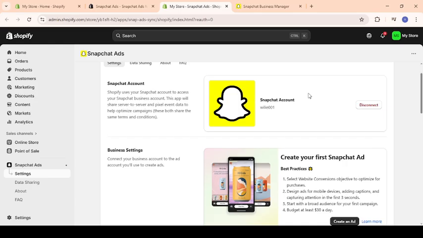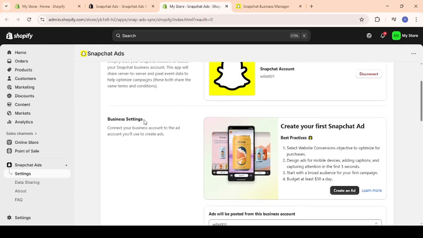Once the connection is established, navigate to Business Settings. This area allows you to manage the various aspects of your Snapchat ad campaigns, providing you with customization tools and insights necessary for fine-tuning your advertising strategy.